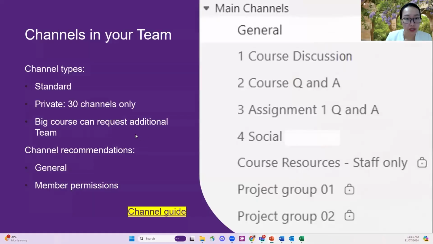And the channel, we have been talking about the channel. As standard, we have 4 in the template, but I am aware that there is a discussion about whether we should have the pre-created channels in the template, or only one general channel, and then the team owner will create the channels themselves according to their design and the requirements of the course.